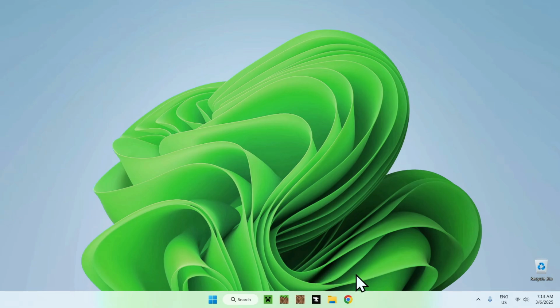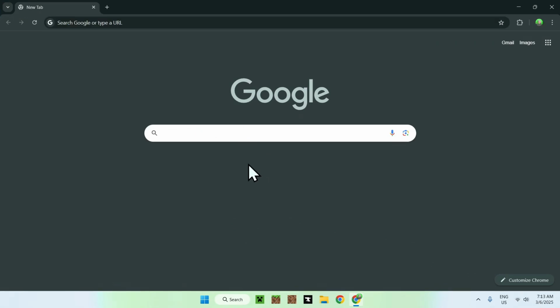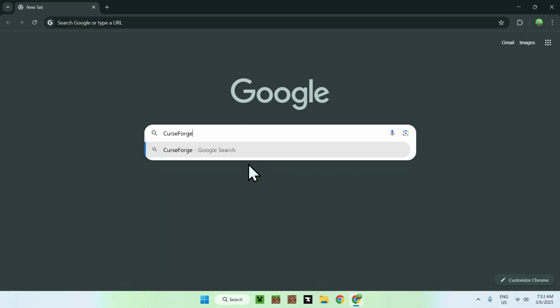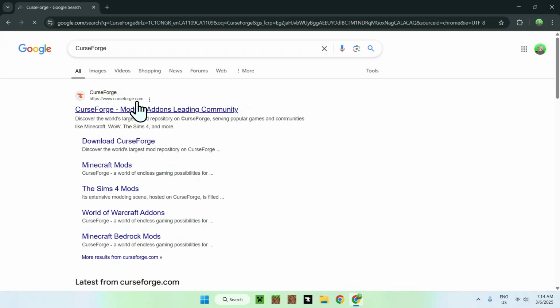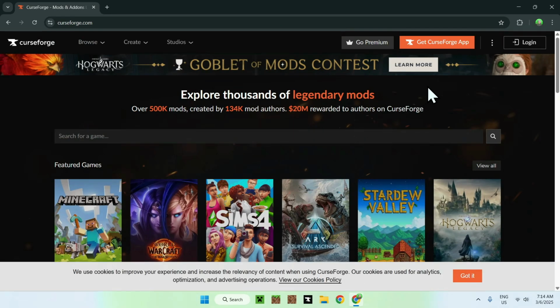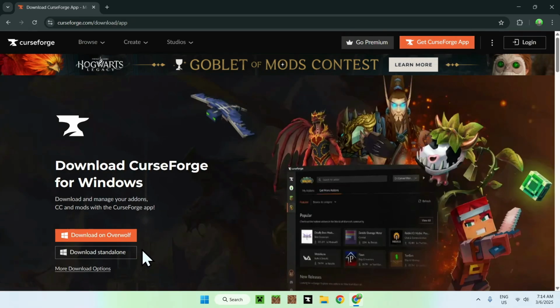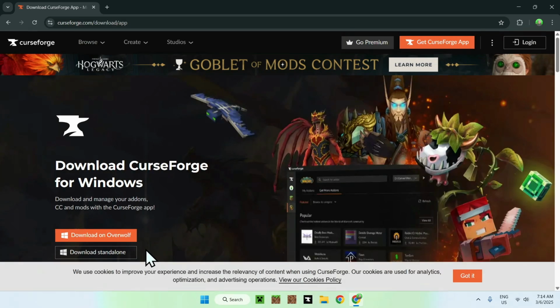If you don't have it, you can go to your web browser and I will have links in the description if you need them, but all you have to do is go to your search bar and type in CurseForge, like so. Once you enter, you should see CurseForge.com, so just click on CurseForge here, and this will send you to the CurseForge homepage. From there, you have to go to the top of the website to get the CurseForge app, and then you should see Download Standalone as an option to download CurseForge. So, this is how you download CurseForge.